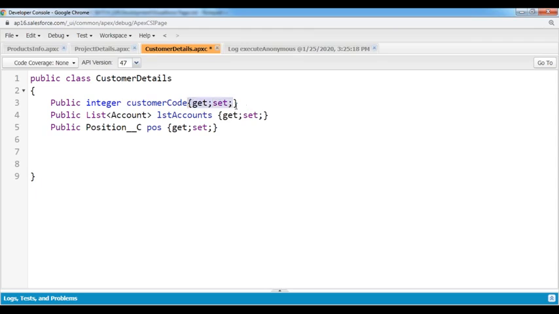Then what will this get and set accessor do? Whenever I'm defining a member with a get and set accessor, for this customer code variable, for this collection, for this object, the value we can assign from the Visualforce page, or the value we can collect from the Apex class to the Visualforce page. That means Visualforce to Apex we can pass, and Apex to Visualforce page also we can collect. Both the navigations are available to you, so that we are having get and set.